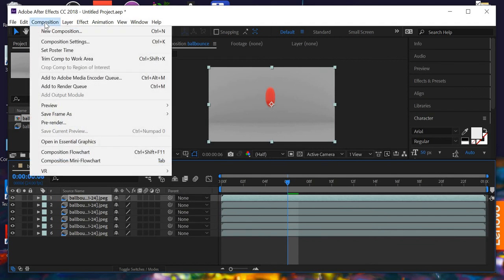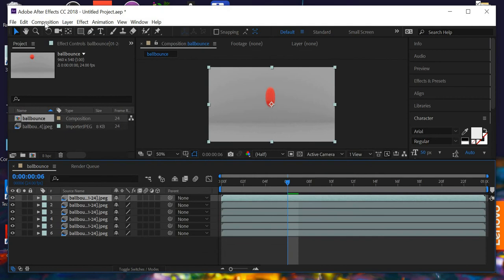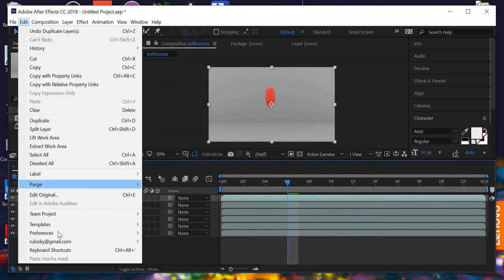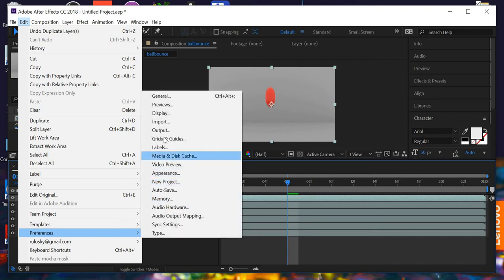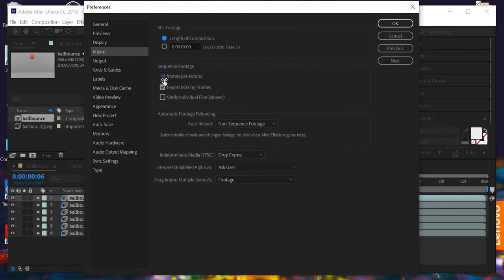We'll go to composition settings, and then we will increase the duration. So you can see that the 960 by 540 is the size of the image that we rendered. Frame rate is 24. In After Effects, if you see that the frame rate is not 24, you can go to Edit, Preferences, Import, and it has to say 24. By default it is 30, so make sure that you save it as 24 frames per second.